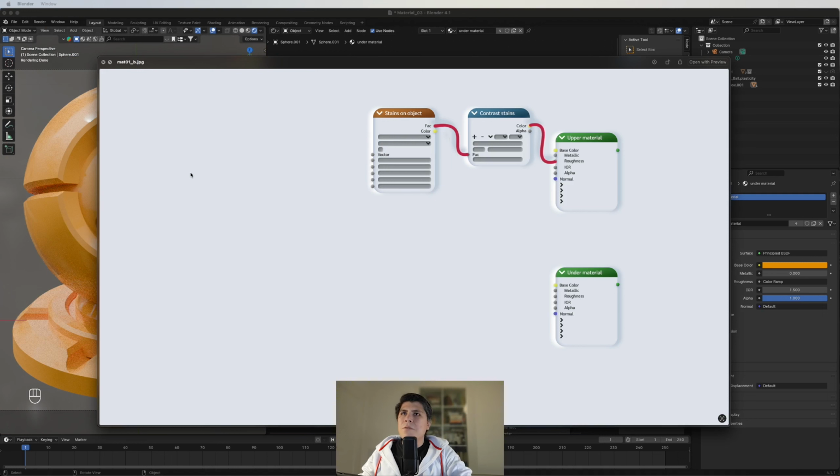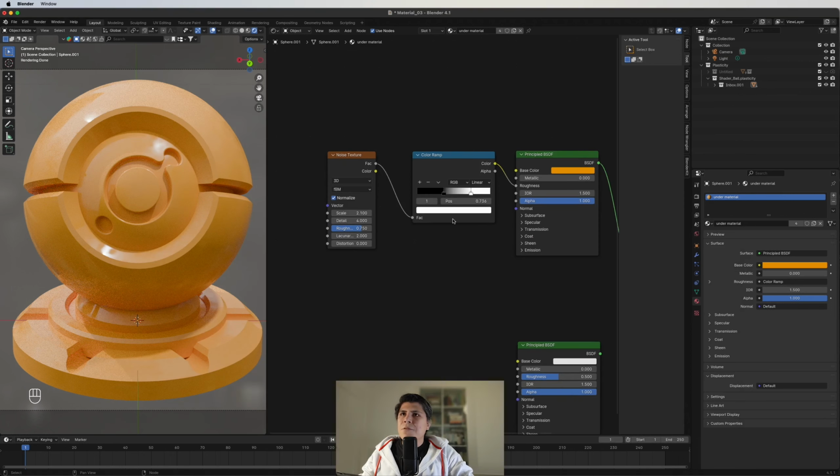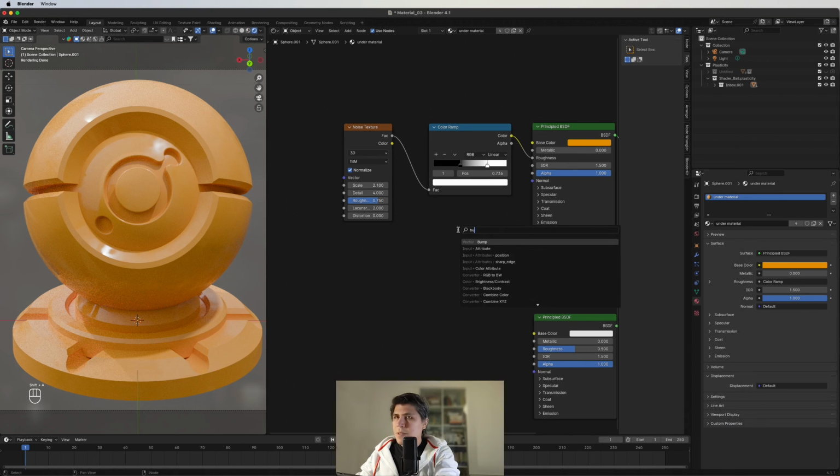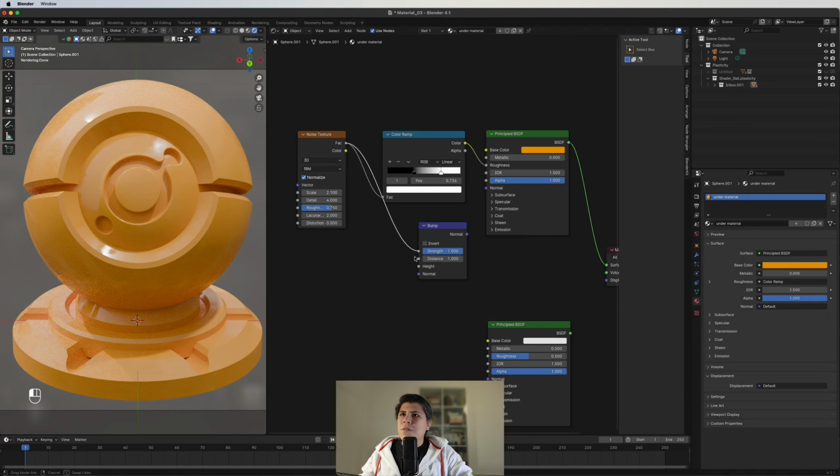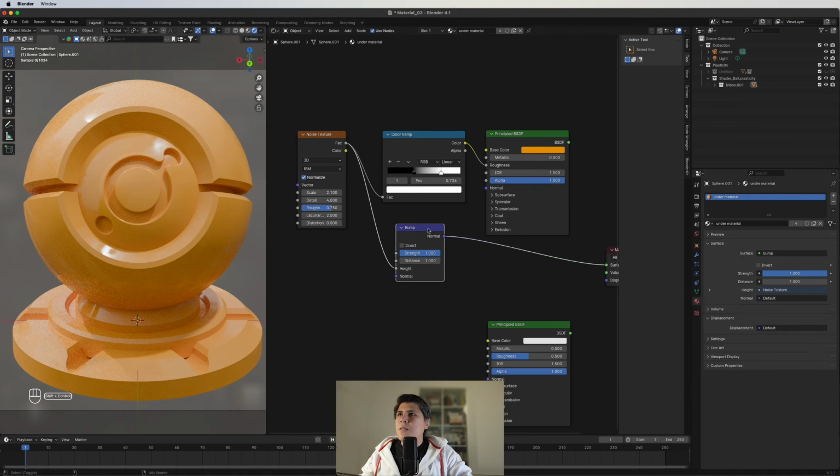So what is the next step to do? I would like to have a general bump so that this material doesn't look so perfectly smooth, because nothing in nature looks really smooth. So for this I need to create a bump map connected to the normal, but I don't have any information. I need to know what to connect. So I think it's good if I use the same stains, the same information I have, as a bump map. So I'm going to press Shift A to make a bump and I'm going to connect the stains to the height value.